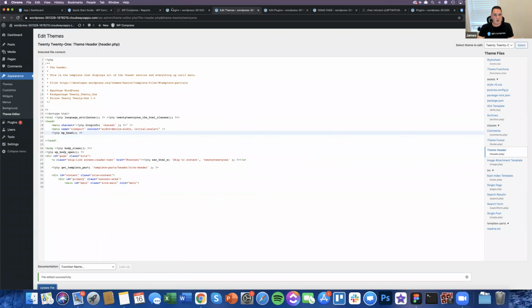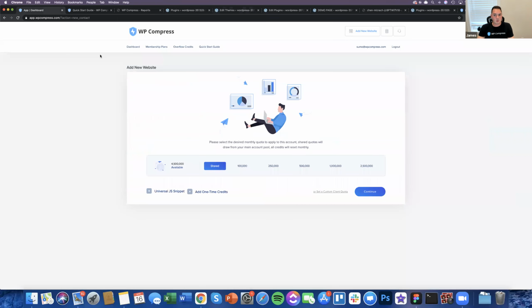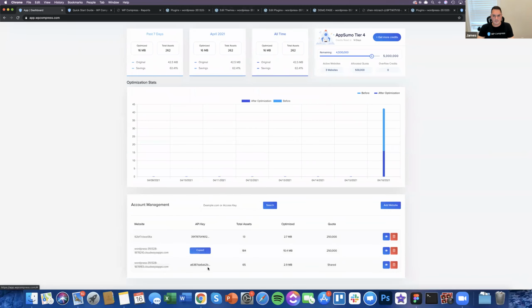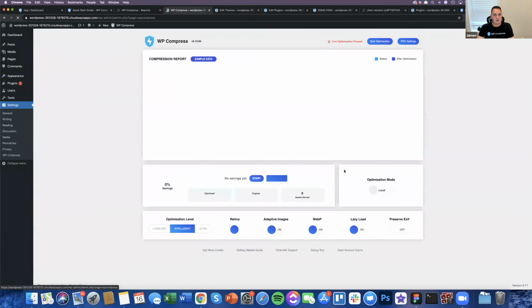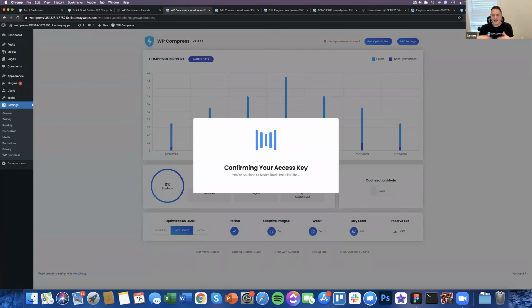And then we will go back to our app dashboard. We'll copy the key I used on this website. So that was this one right here. And simply paste the key here, reactivate. We'll go into local mode, and you simply can either go to bulk optimization, and that will optimize all of the images in your media library, or you could do the single image optimization as well. And then the final option was optimization on upload.